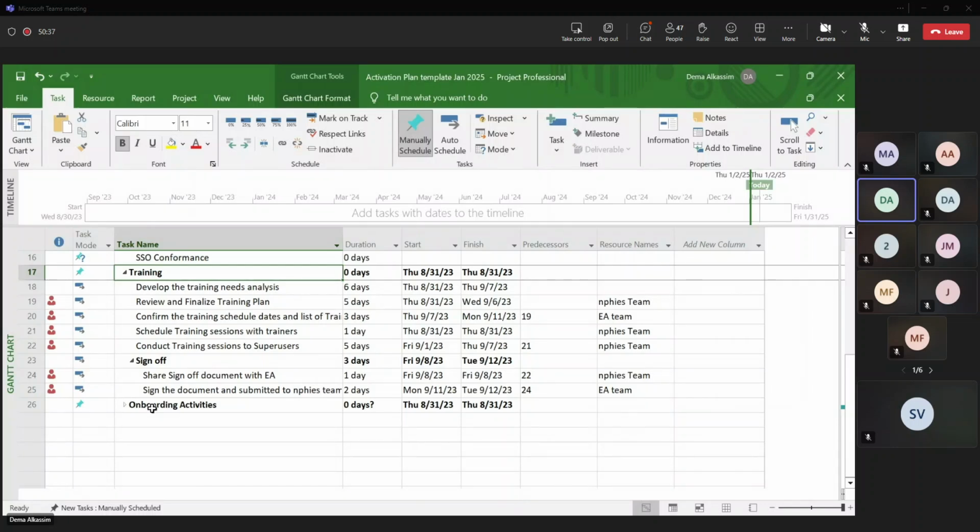And for the training task, we will develop the training need analysis, review the training plan, then we will confirm and schedule dates for the training. We will also schedule a training session with the trainers and conduct a training session with the super users. Then we will have a sign off for the training.